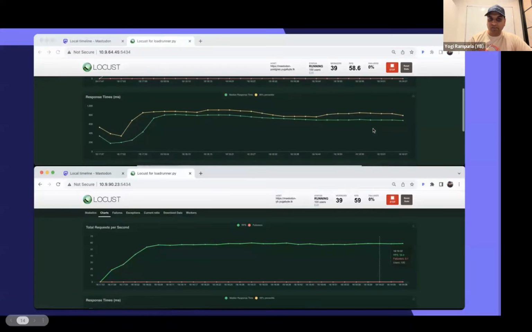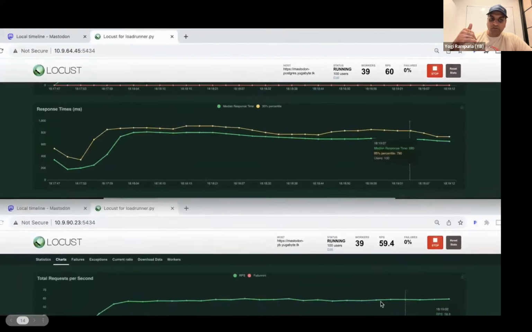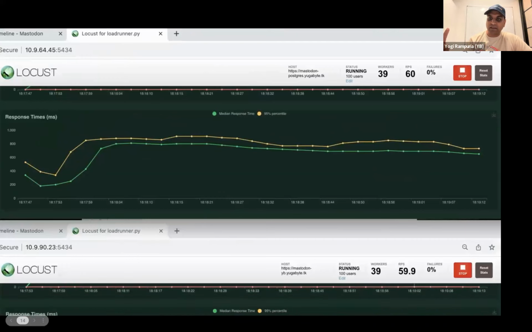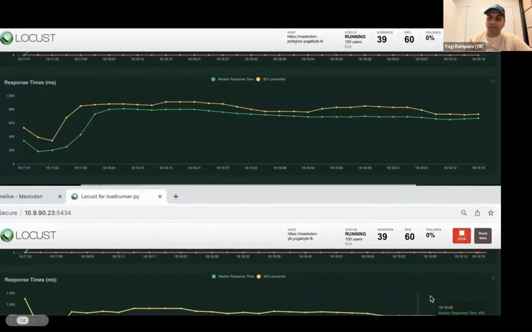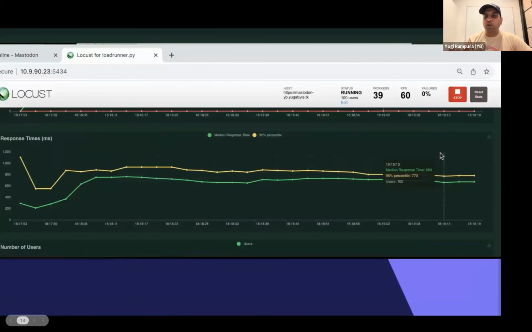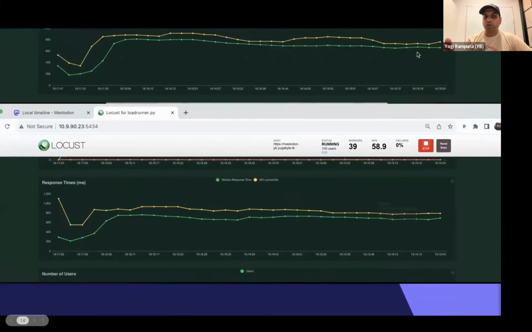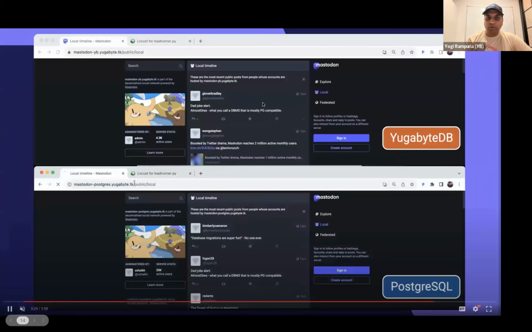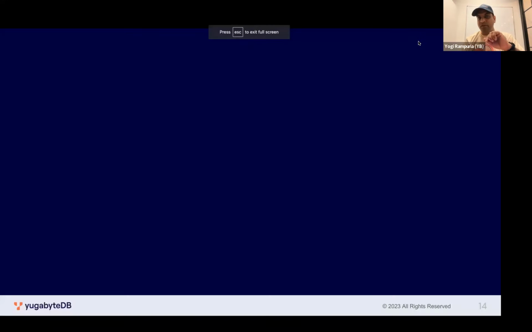The second thing is the response times. Here we see that not just the number of requests per second that is getting fired, but the average response time in milliseconds is comparable or even better in some cases. So this is another thing that you would like to gauge. That was a very, very simple demo of how Yugabyte is able to work just like another Postgres.